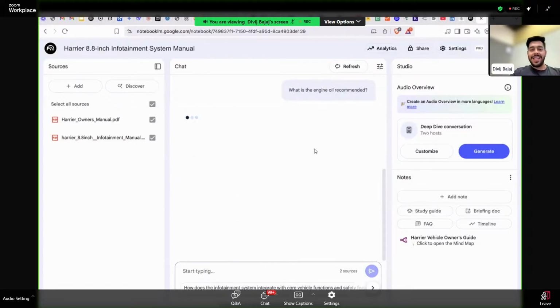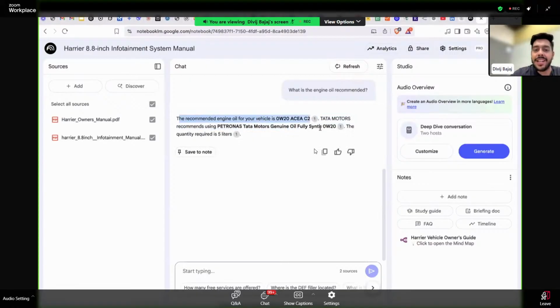If you just take an assumption like I am using a Harrier, the answer is no, right? So this is how it is coming, that it is this particular oil that is recommended to use in this manual, right? So I don't have to waste my time going and reading. I'll get these answers very quickly in these terms.